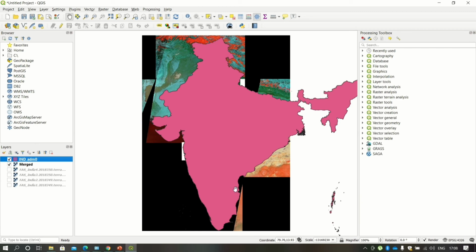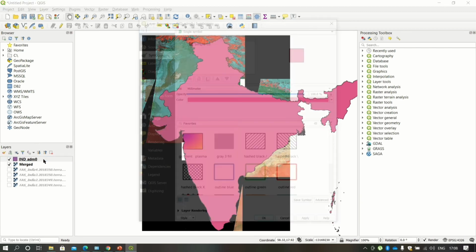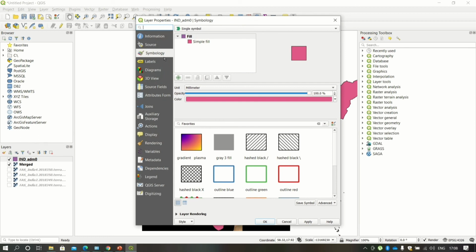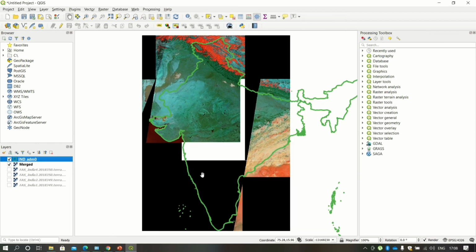Next step is to change the properties of this vector layer. So simply double click on it and in Symbology select any one border type. So you can select the border type and click apply and OK. After getting this border, you see the output will look like this.